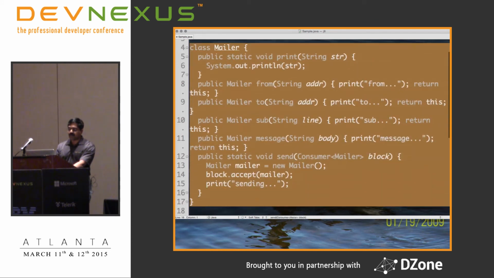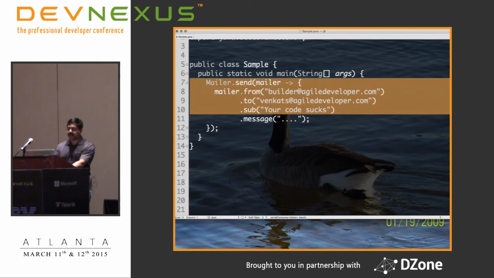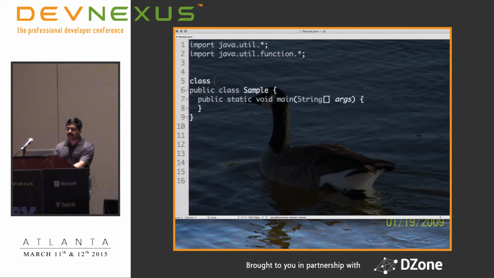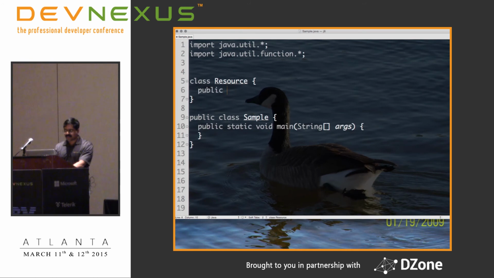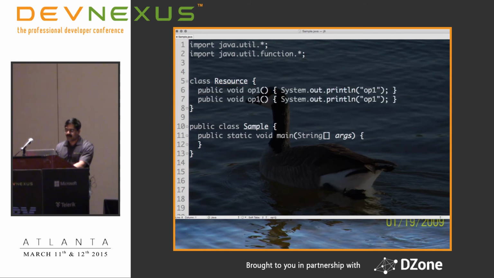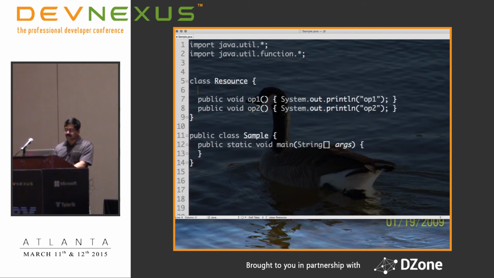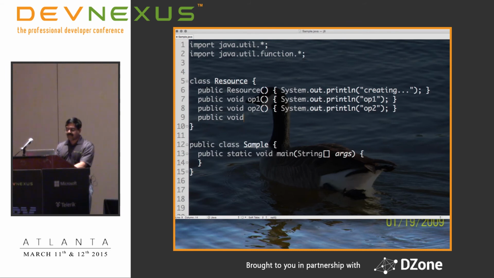Let's say for a minute we have a class called Resource. My Resource class is going to contain a bunch of interesting methods for us to use. The first method is a method called op1, and all that op1 does is say op1. I also have a method called op2, and op2 simply says op2. I also have a constructor for this, called Resource, and all I'm going to do in this constructor is simply say creating. And finally, I'm going to write a method called finalize.